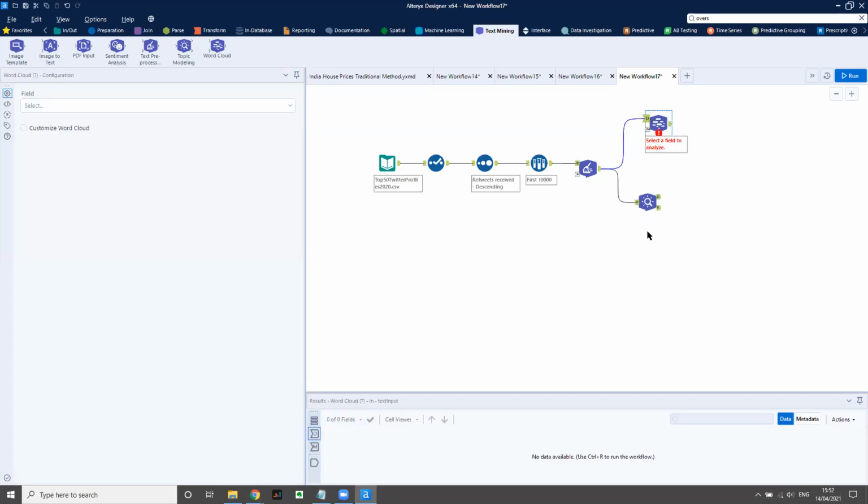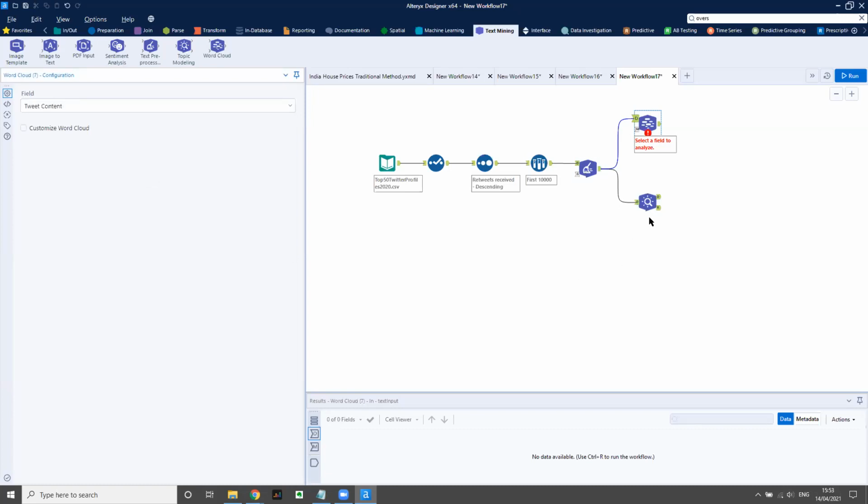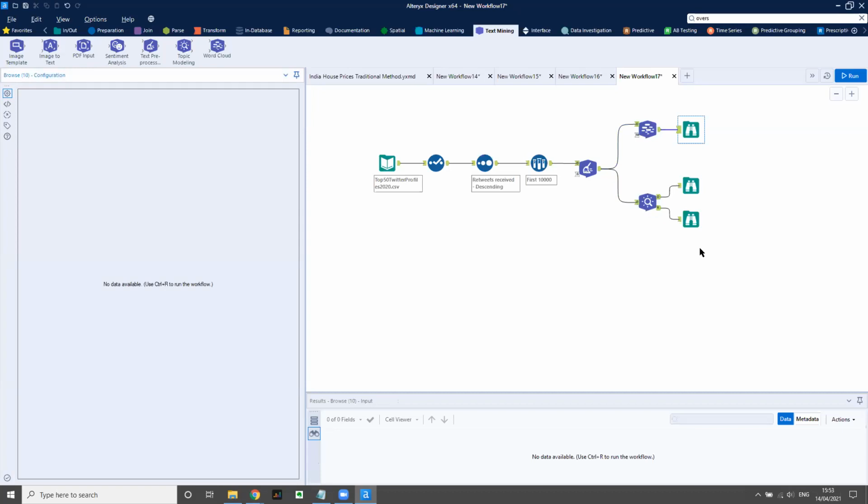Some research that I did on topic modeling shows that in this specific case, it's again unsupervised machine learning. Literally, you point it to a field. You have some parameters to change, but it does all the processing behind the scenes. For the word cloud tool, you point to a specific field. You can also customize the word cloud. I'm going to leave it as it is, and then I'm going to run this workflow.